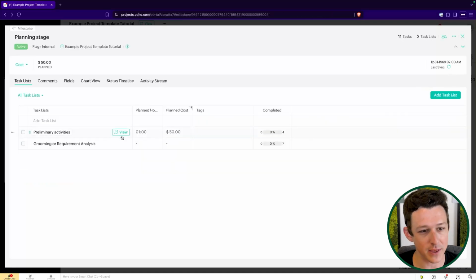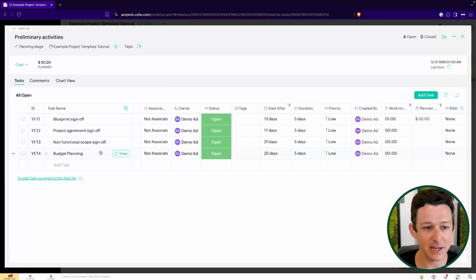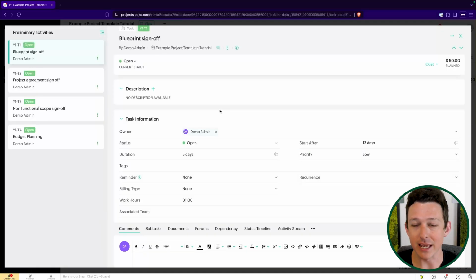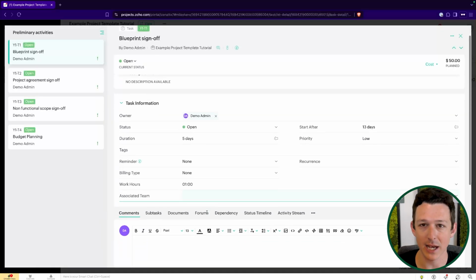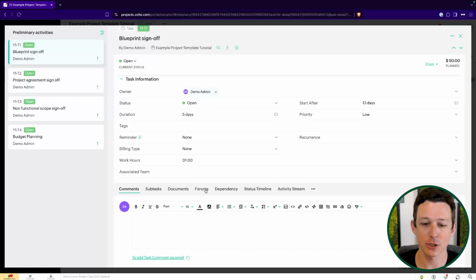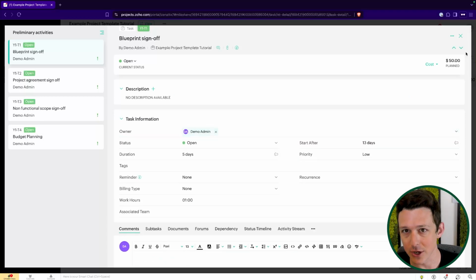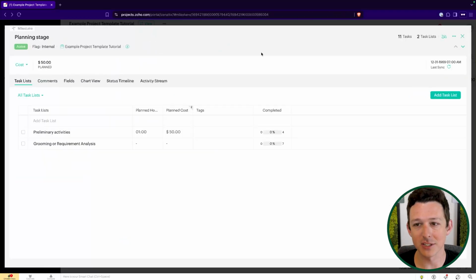Last but not least, within a task list, we'll have many different tasks. These are the individual items, like we mentioned, where time is logged, statuses are tracked, notes are taken, clients are notified, right, based on those tasks being completed. So again, really at the end of the day, it's kind of like you've got a milestone, you have one to multiple task lists, and then you have many tasks underneath those, all just nestled into that hierarchical structure.